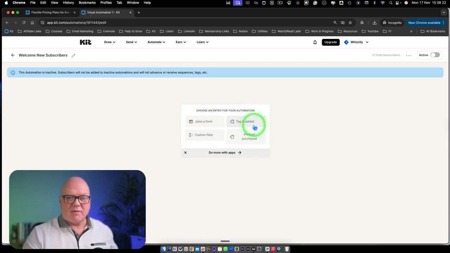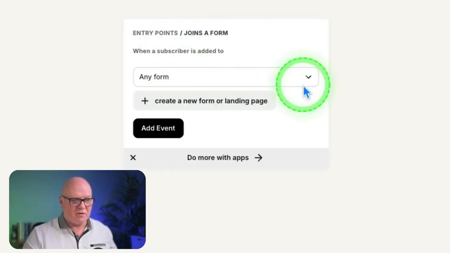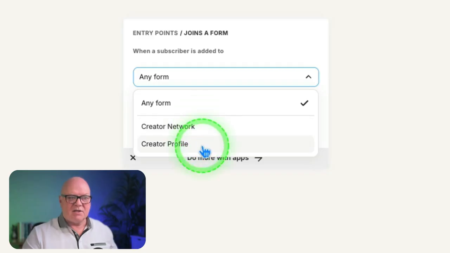When you click that button, Kit says, okay, what do you want me to look out for? In other words, what's going to be the trigger for firing this automation? And I'm going to say it's when someone joins a form. So click joins a form, and it says, which form do you want me to watch out for? Now you can see at the moment there's only 2 listed there: create a network and create a profile.